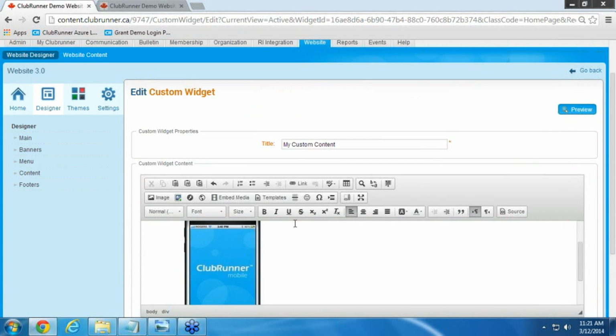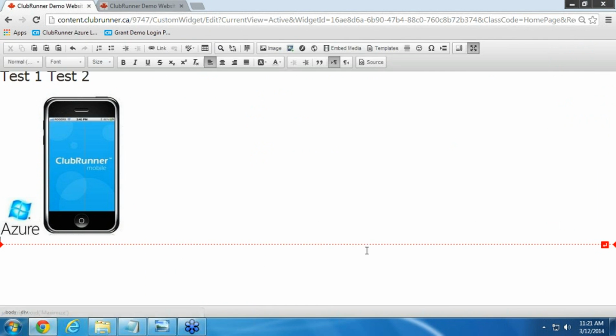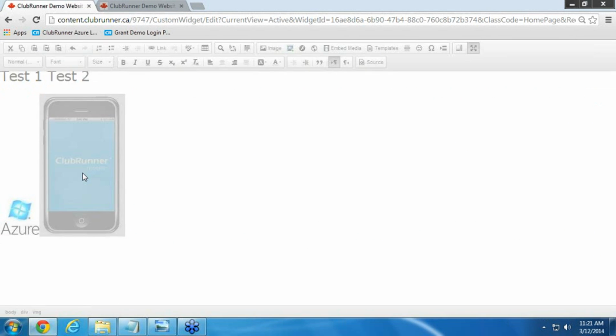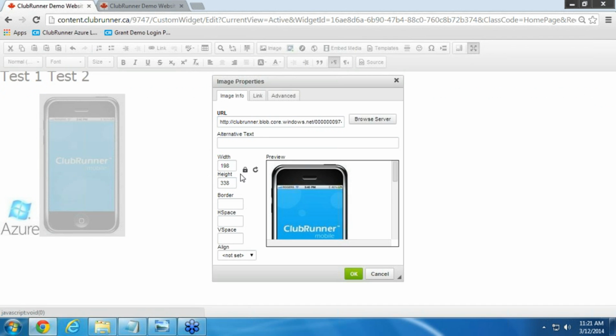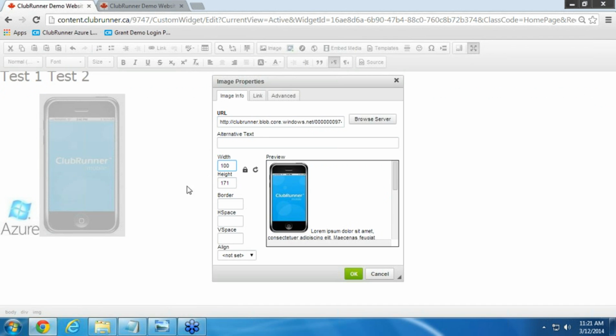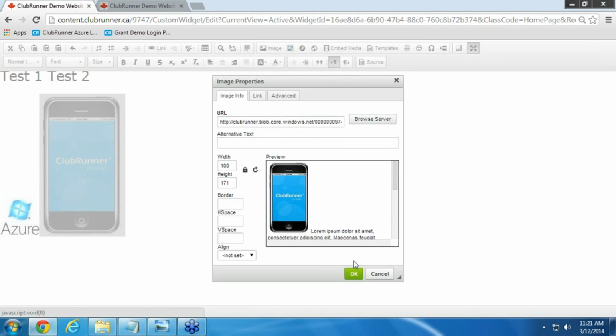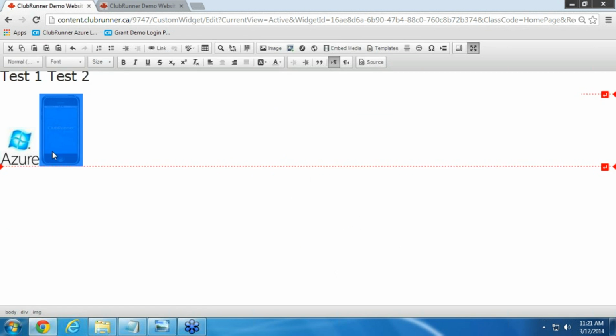Okay, so now this iPhone picture is too big. In fact, I can't really see the logo or the dialog. I can click on the maximize full screen editor now. If you want to edit this picture, simply double click it and you can change the width, change the height, add alignment, and you can even make the picture linkable as well. So if the person clicks on the ClubRunner mobile iPhone picture, it'll take them to a URL. Click on OK to finalize your change, and there you go. Now my picture is smaller and looks much better.